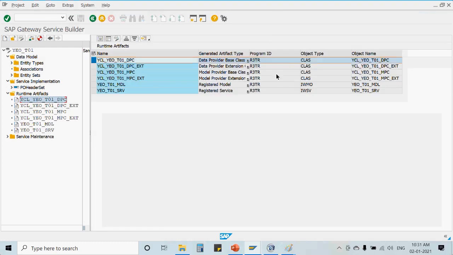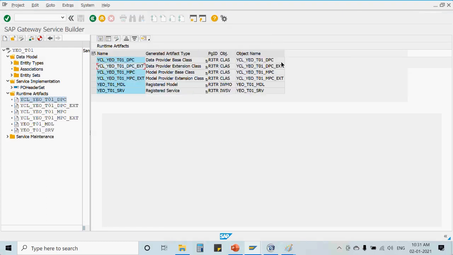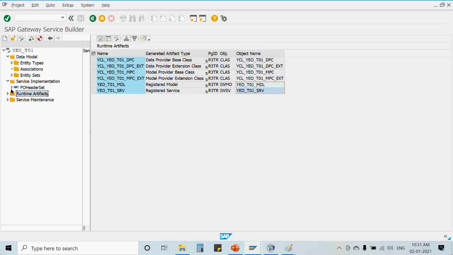So these runtime artifacts are nothing but what we just found while generating the service in the pop-up: DPC, DPC_EXT, MPC, MPC_EXT classes. These are all the classes, and this is the model and the service instance that we will use while registering a service.